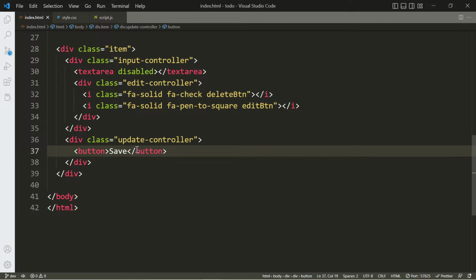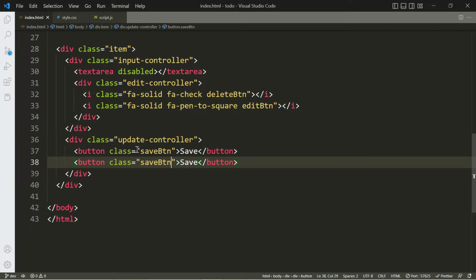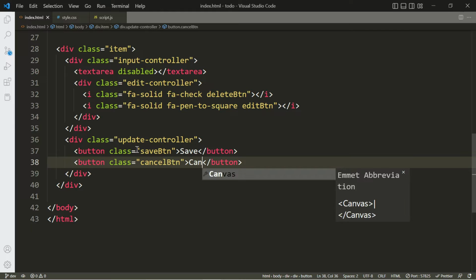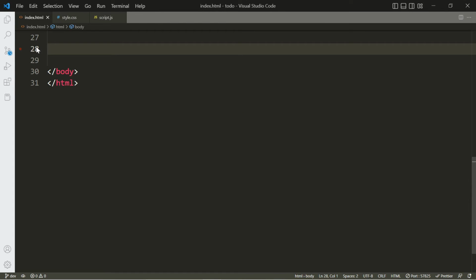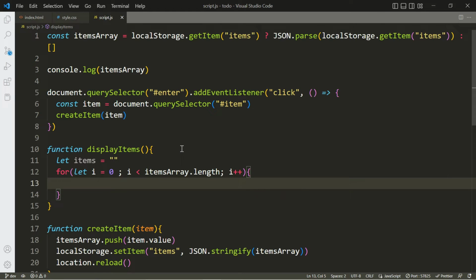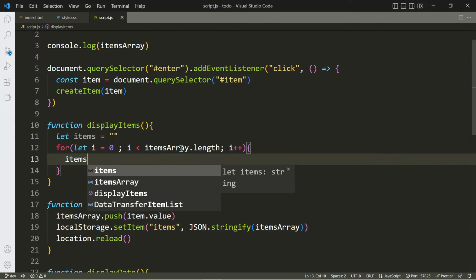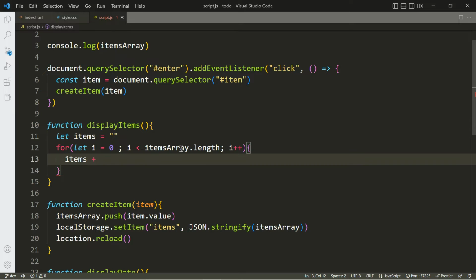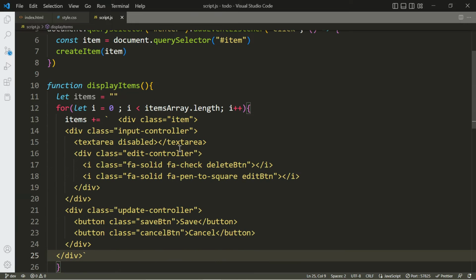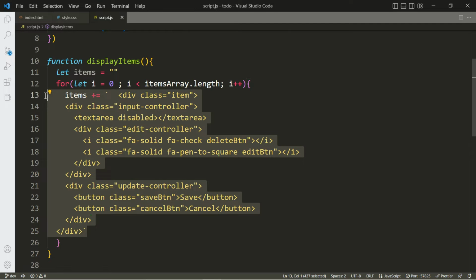All right, for the update controller, let's create a button, and this is going to be a save button. So let's give it a class name of saveBtn. And let's create another one right under that one. This is going to be the cancel button. So let's type in cancel in here as well. All right, let's cut this, and we're going to paste it in here. So first, we're going to use the variable that we created, items, and we're going to set it equal to this. Let's create backticks and paste the code in there.